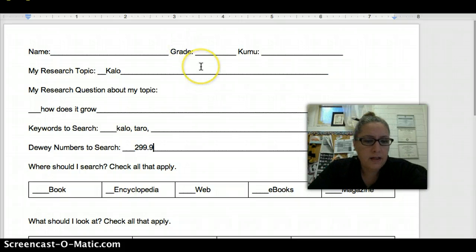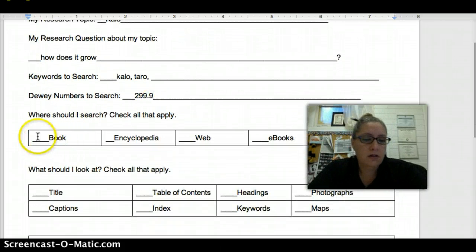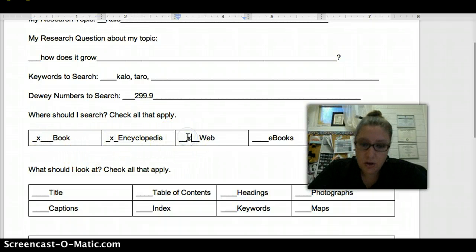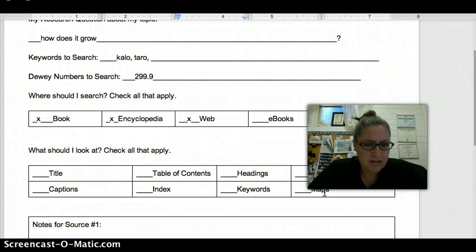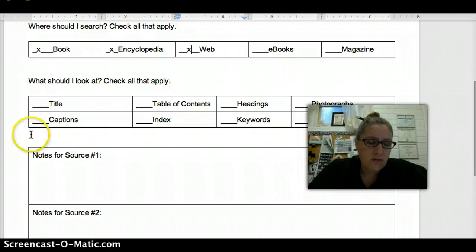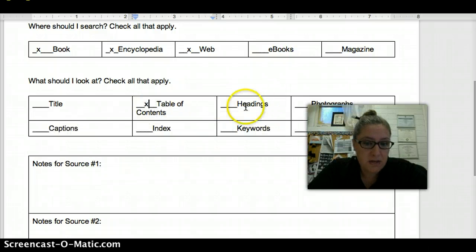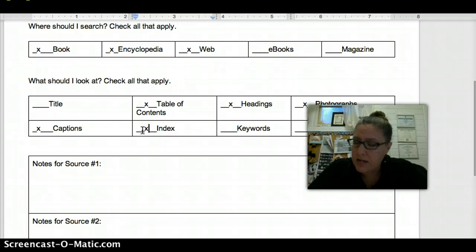Okay, so we put 299.9 here. And where are you going to look? We have books on it. It could be an encyclopedia. Look on the web. I don't think we have ebooks on it, and it's not in many magazines. So are you going to look in the title? Probably not. The table of contents, it might be in books, in headings. Photographs would help. Captions of photographs, maybe in the index in the back of the book. Remember we learned all about this?